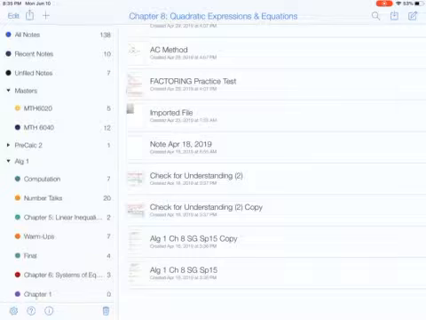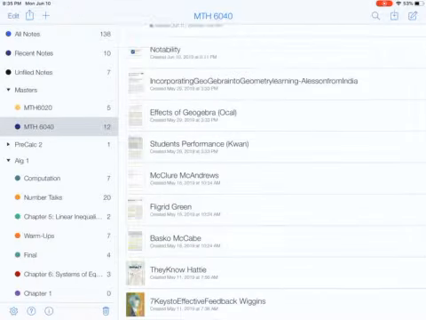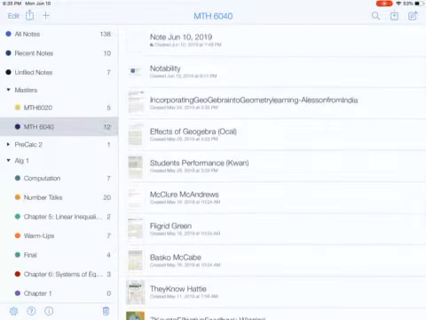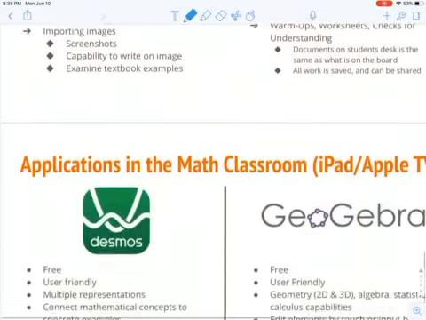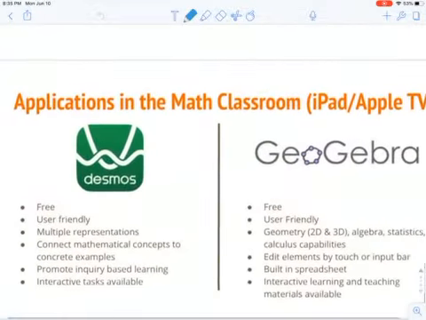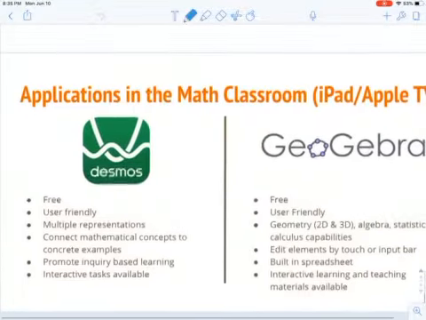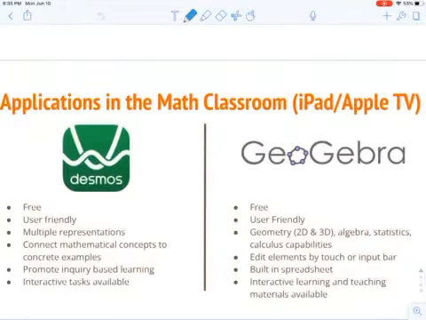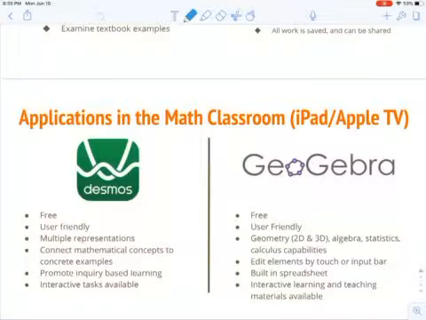And really the last thing that I wanted to touch on with using Notability in the classroom is more tied to the iPad and the Apple TV option. There are 2 main applications that I'll add in with our more standard notes or more direct instruction piece with Notability: Desmos and GeoGebra. Both of these applications are free. Both of them are user-friendly. Both of them allow us to apply multiple representations.